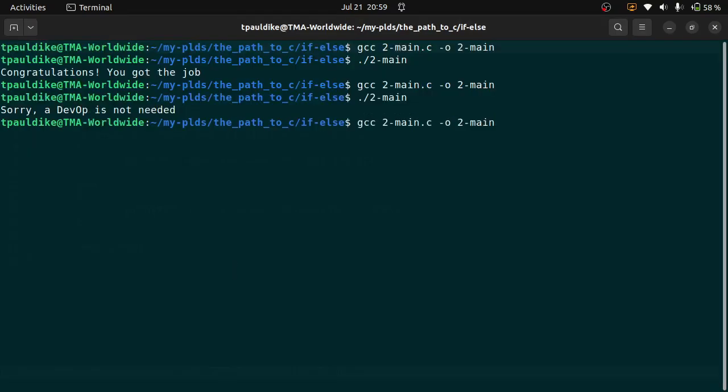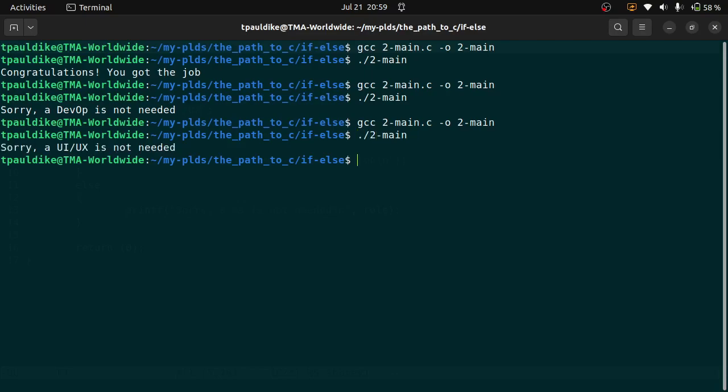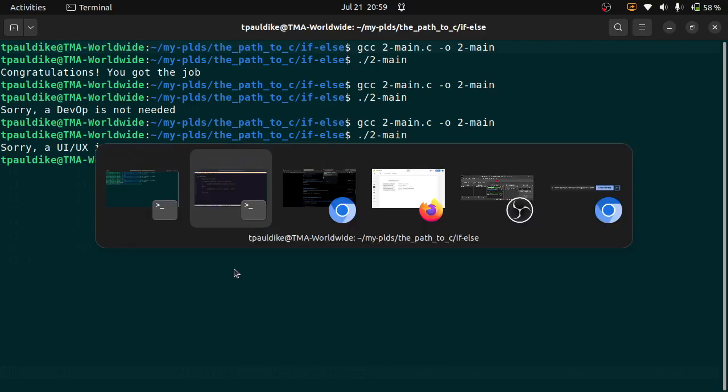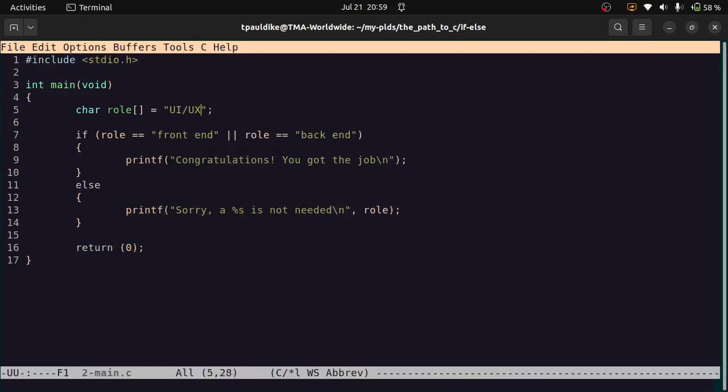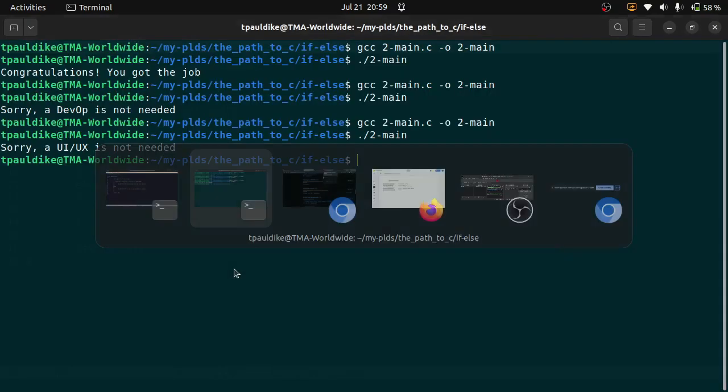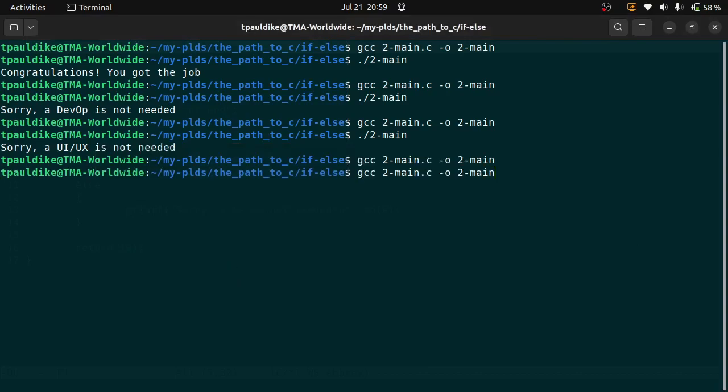If I compile and try to run it, sorry, a UI UX is not needed. Now let's do one more. Let's give it front end. Front end, save it. Look at what it says now. Compile and go. It says, sorry, front end is not needed.